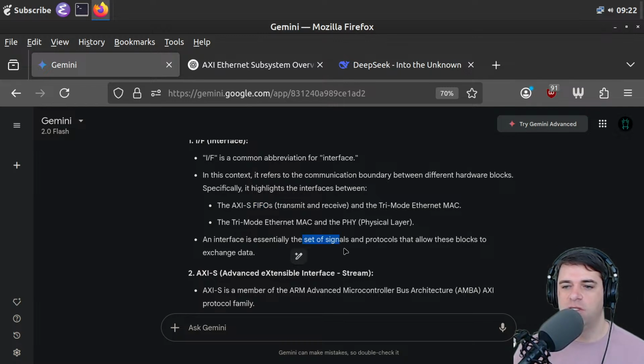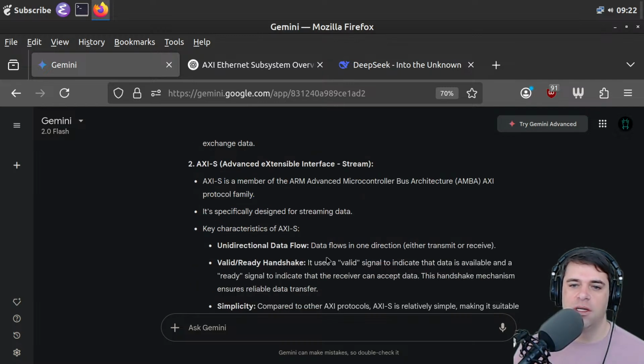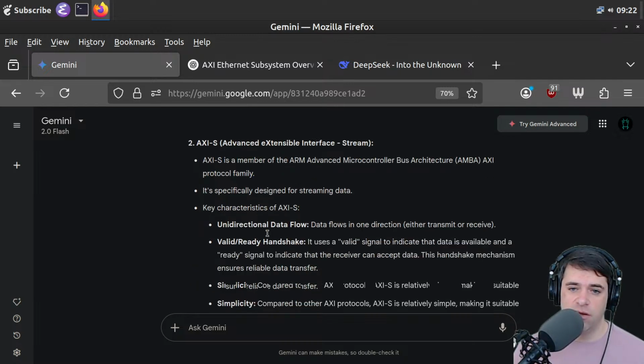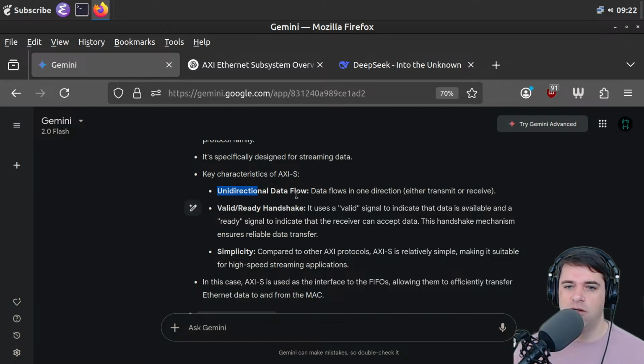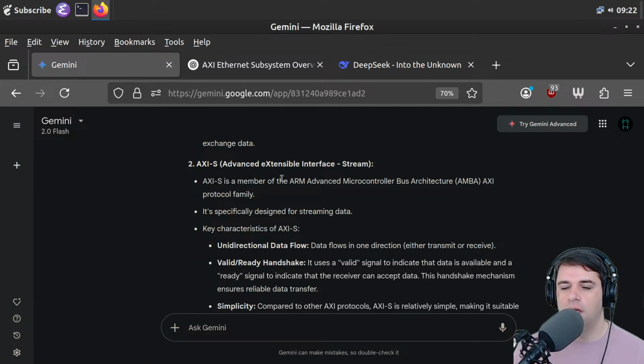It's essentially a set of signals and protocols that allow these blocks to exchange data. It's a member of the ARM Advanced Microcontroller Bus Architecture protocol family. It's designed specifically for streaming data. It has a unidirectional data flow. It's got some handshake. And it's simple.